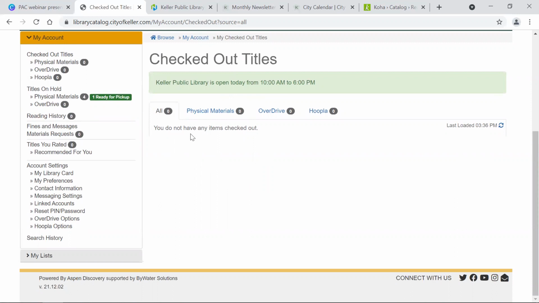You have an all tab here that's going to show you everything, but you can also break it down between physical materials and your e-materials if you're only interested in one category of those. Here it will show you your due date, and then you will also see next to the item if and when you can renew an item. It would show you that here and give you that option to renew.